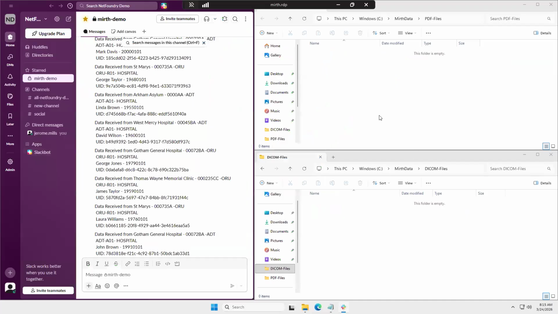Here we have the RDP connection. The first thing I'd like to point out is that mirth.rdp is not a fully qualified domain name. It's not a routable address. These intercepts fully obfuscate the destination address, adding another layer of security.